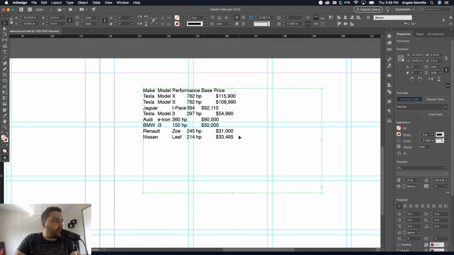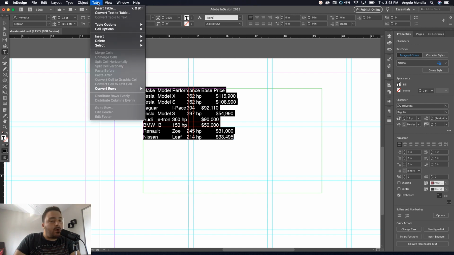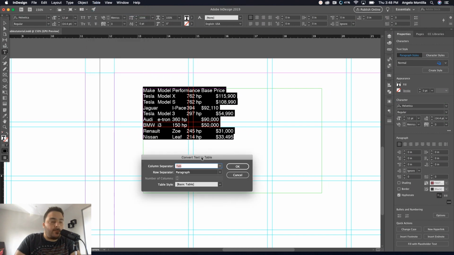And what I'm going to do is I'm just going to select the text and go up to Table. And what I want to do here is convert the text to a table. So I'm going to click that, and that's going to bring up this dialog box.